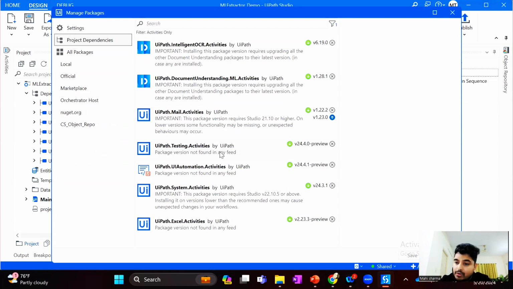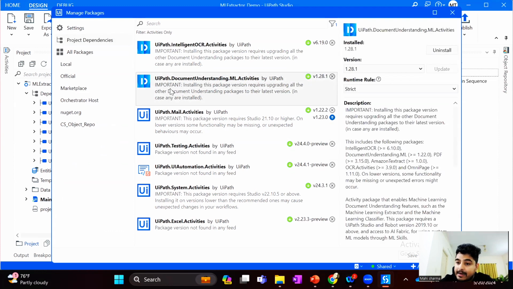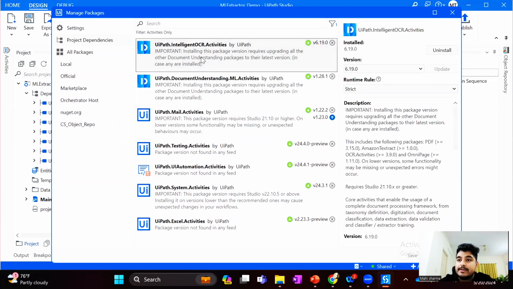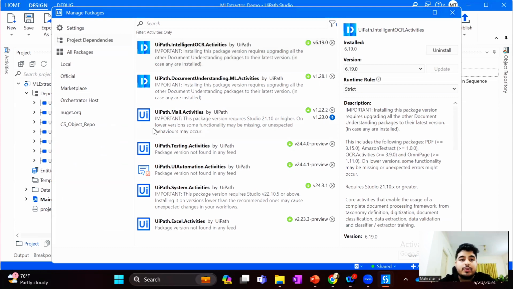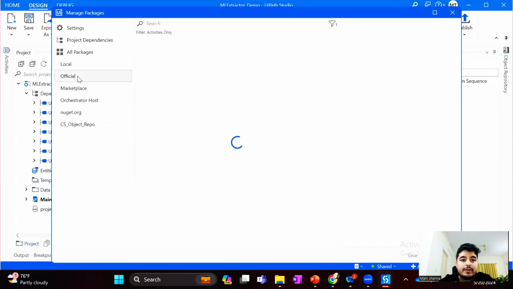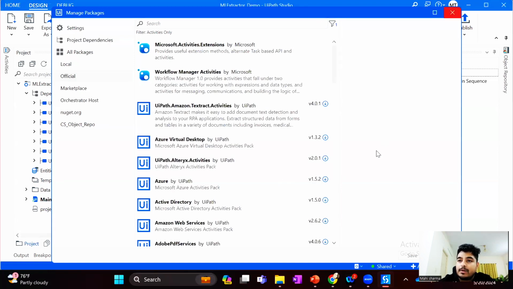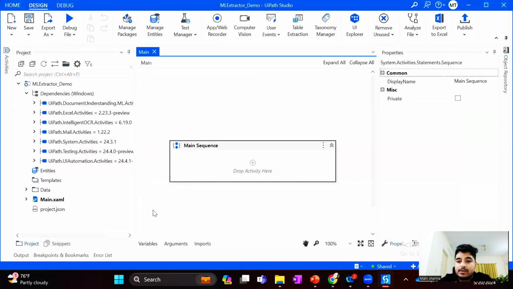I've already installed these two dependencies, so I'll just show them to you. One is UiPath Document Understanding ML Activities, which needs to be installed on your computer, and the second is UiPath Intelligent OCR Activities, which also needs to be installed. So how do you install these two dependencies? You need to go to the official feed, write these two dependency names, click on install, then click on save, and these two dependencies will get automatically installed in your system.